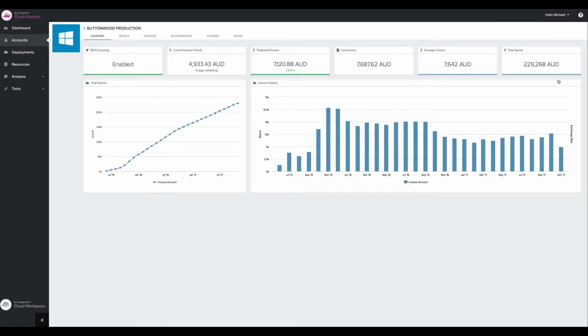Here, we are shown an overview of the account's financial status, including both current and projected spend. We are also presented charts that show information about past invoices. We can easily visually identify any variation in invoice amounts.